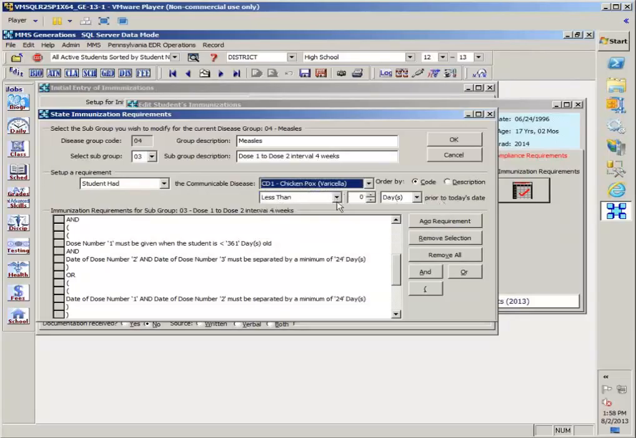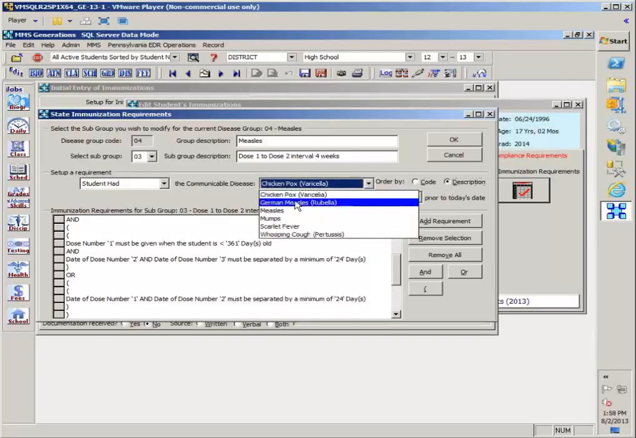The last item in here is the student had, and this is where I can pick my communicable disease. And again, how many days greater than or prior than today. So it lets me go over. And when I'm looking for the communicable, I can do it either by the code or the description. So I don't have to know the code, I just have to know what the description is.